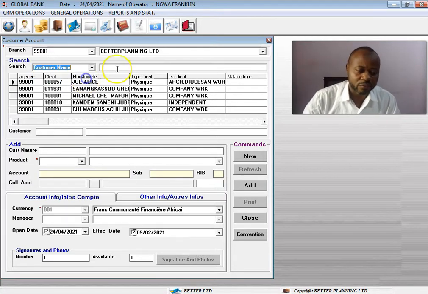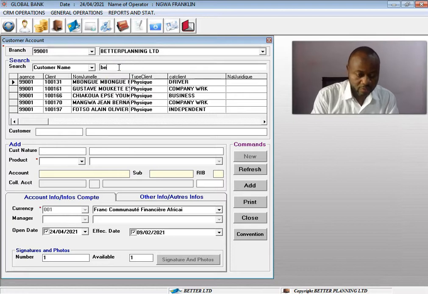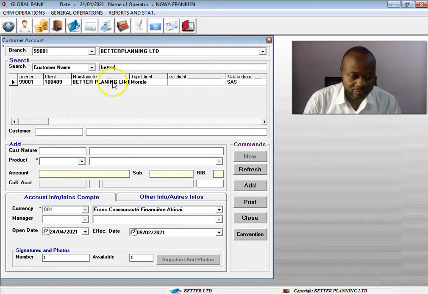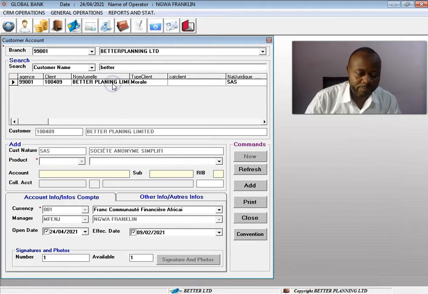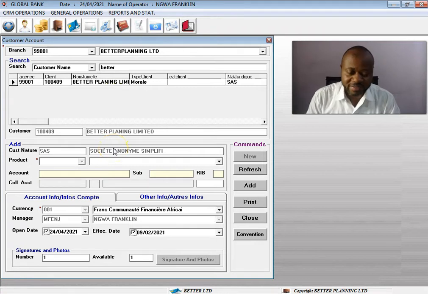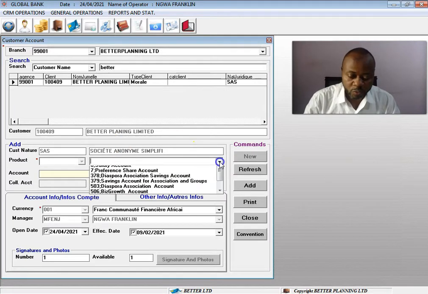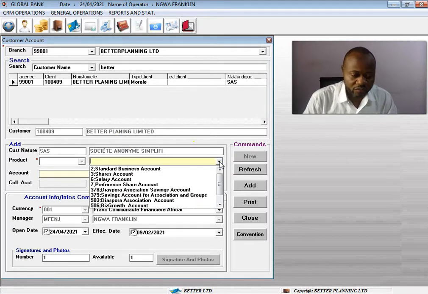Now we're going with a demo customer called Better Planning, and right there we have Better Planning as a customer that has been created. We're going to click on the name of the customer, and this brings up some basic information about the customer, allowing us to move straight to this point where we have to select the product or the account type.